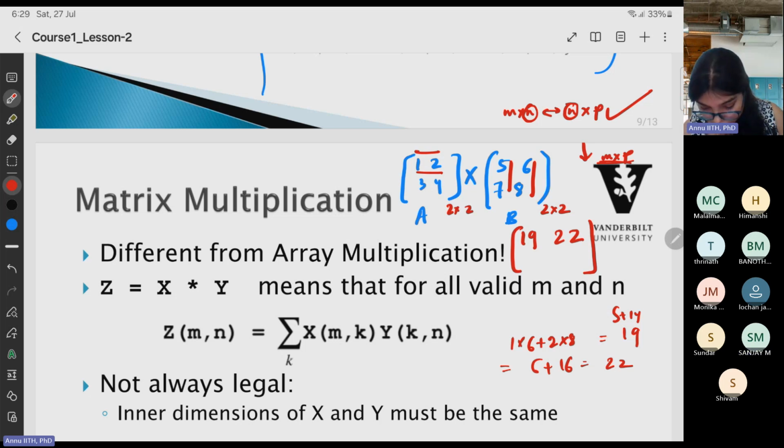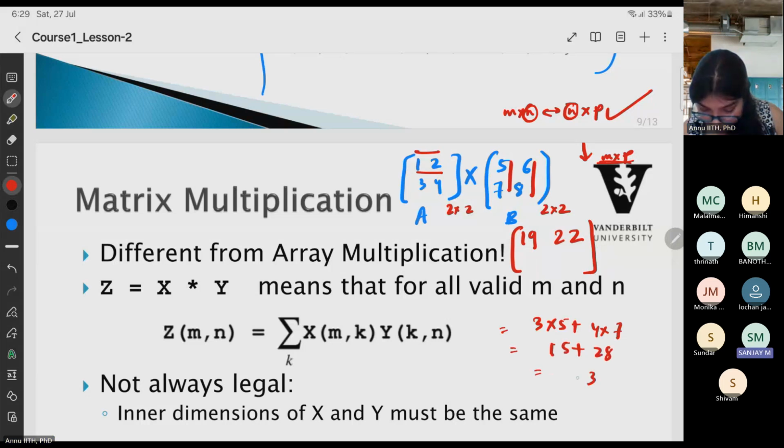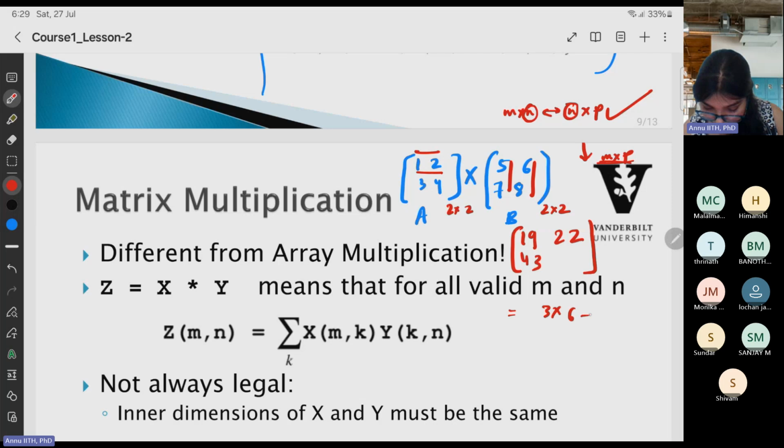Okay. I hope you will not have any problem in the matrix multiplication. Still I'm solving. 5 plus 4 into 7. 15 plus 28. This will be 43. Okay. And again, this last one. So how will it be? 3 into 6 plus 4 into 8. This will be 18 plus.